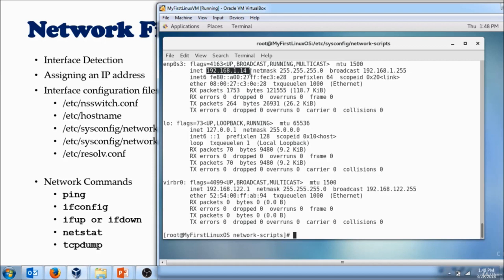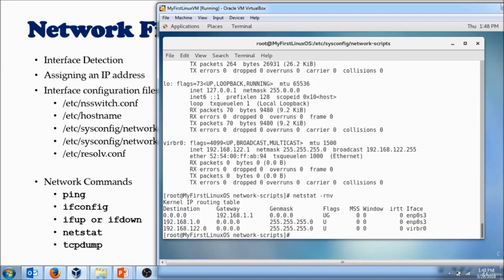Then the next one, we have netstat. Netstat you could run with different options. I usually run it with -rnb. This one tells you your gateway, how your traffic is flowing, and from which interfaces it is flowing.